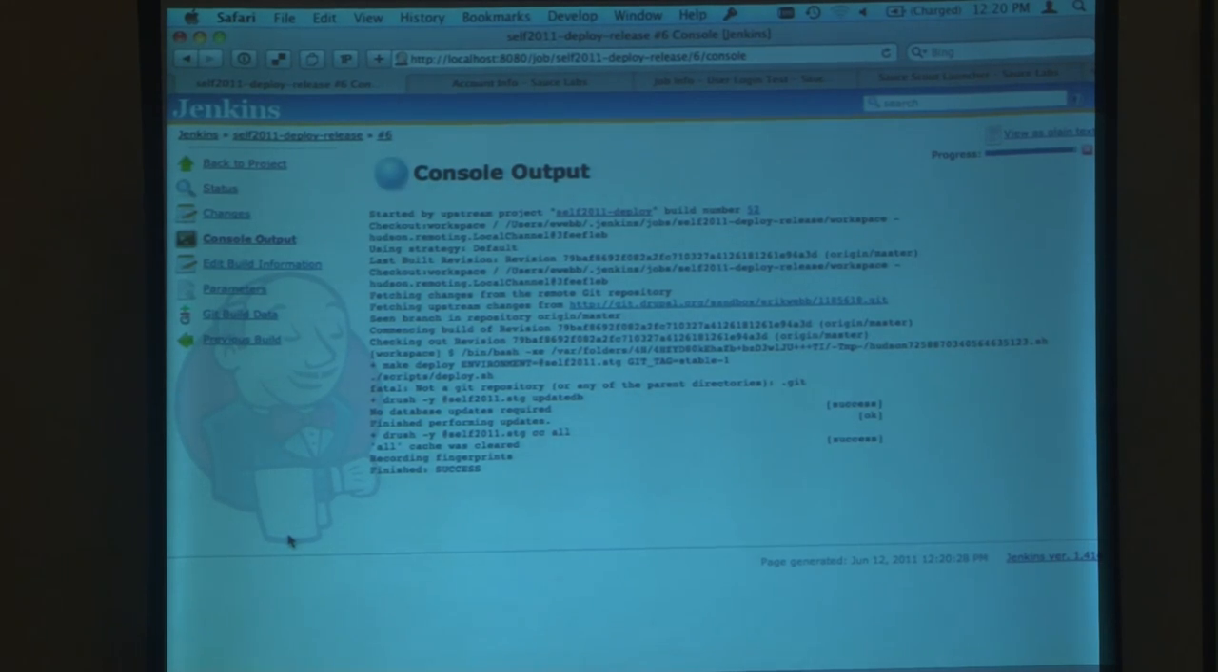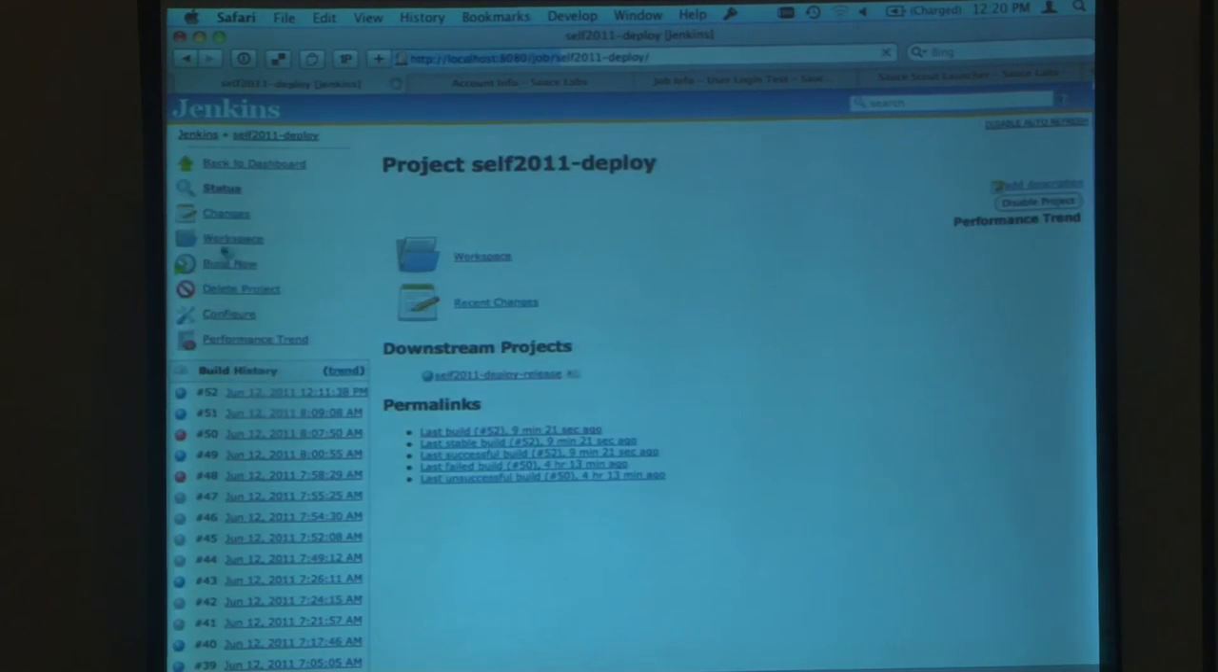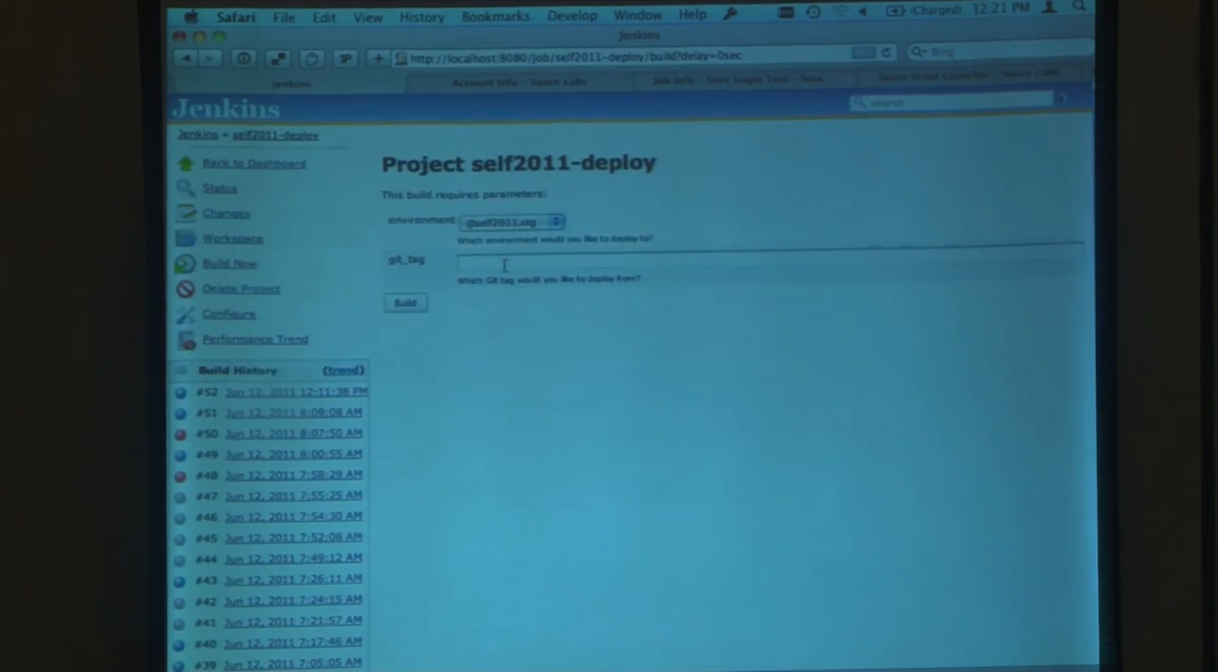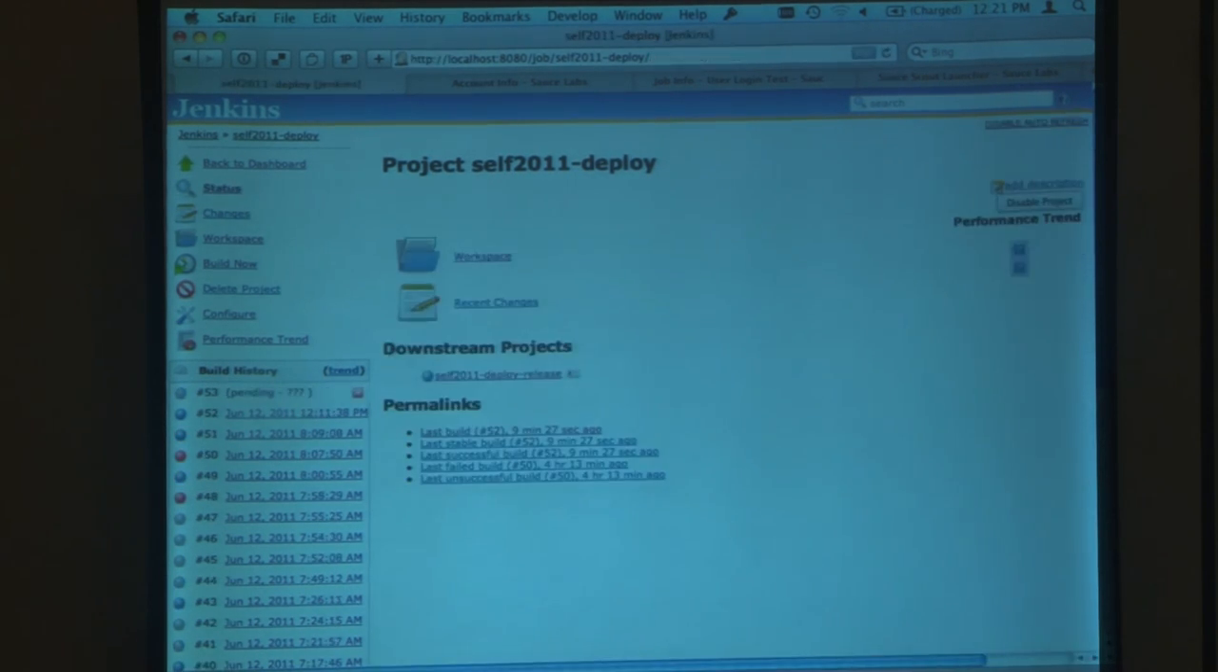Okay, so that's finished. So I'm gonna run, as we look at the configuration, a version that I know will break, just so I can show you the different example there.